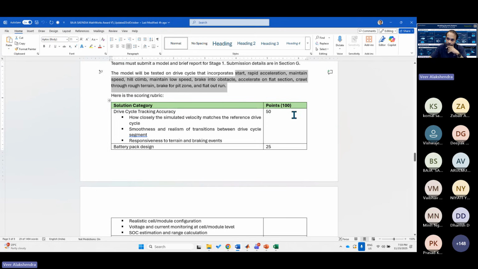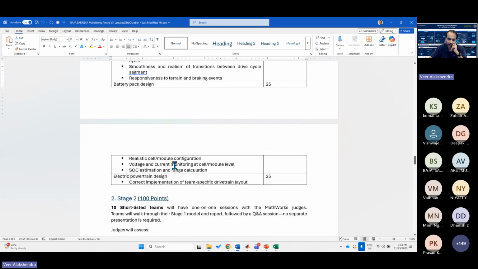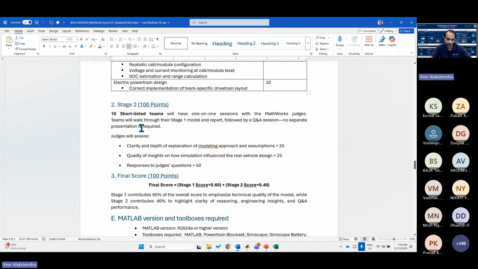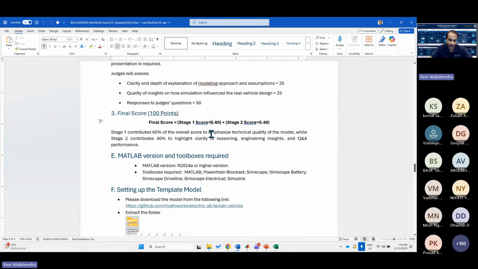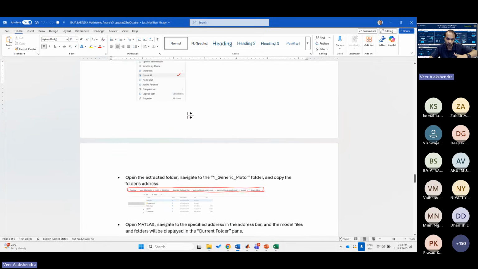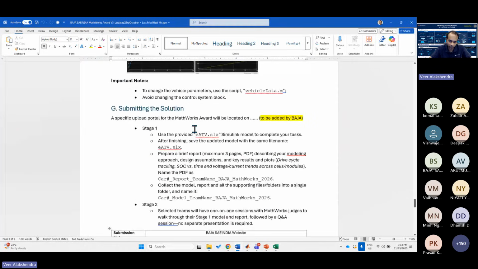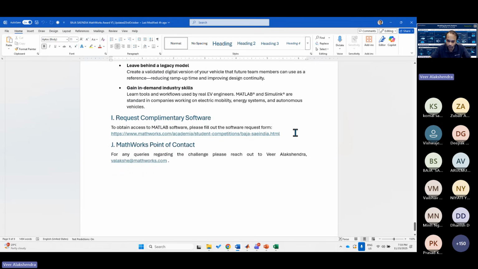So out of 50 marks, there will be marks for the accuracy of tracking the drive cycle, then battery pack design, and then the electric powertrain design. Okay. And then there are further more details, and the final score will be based on the stage one, which has 60% weightage, and the score two, which has 40% weightage. And then we have further added more details to this. Okay. And what kind of files we need, all these details are there in the documentation. You can further go through it.